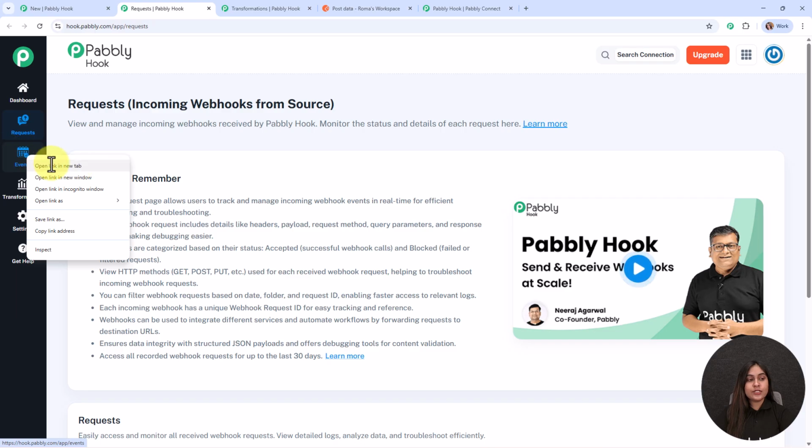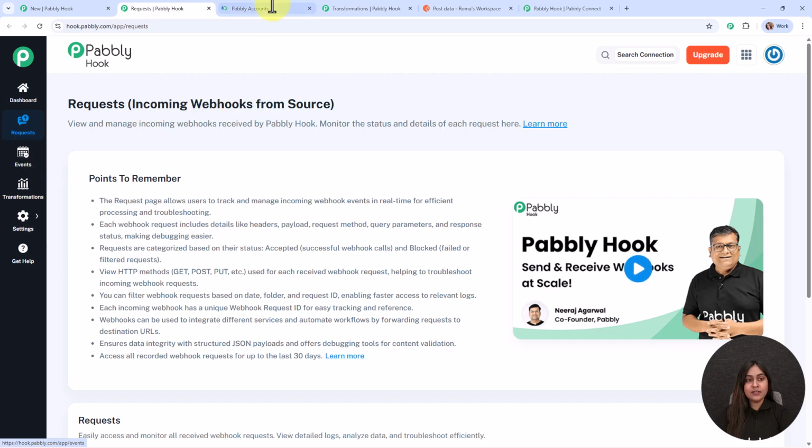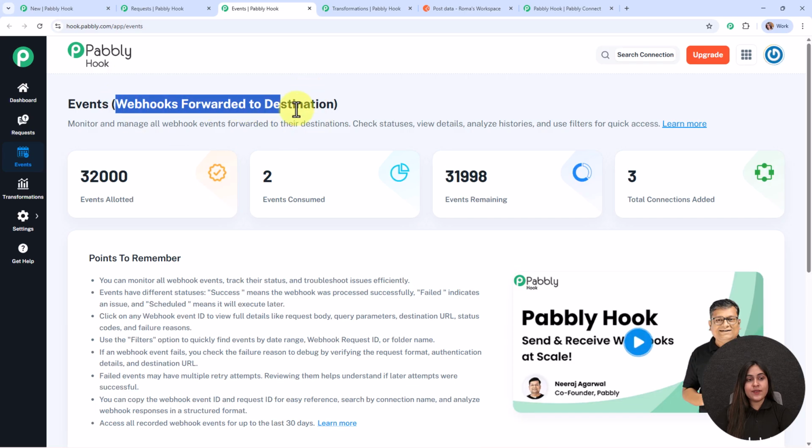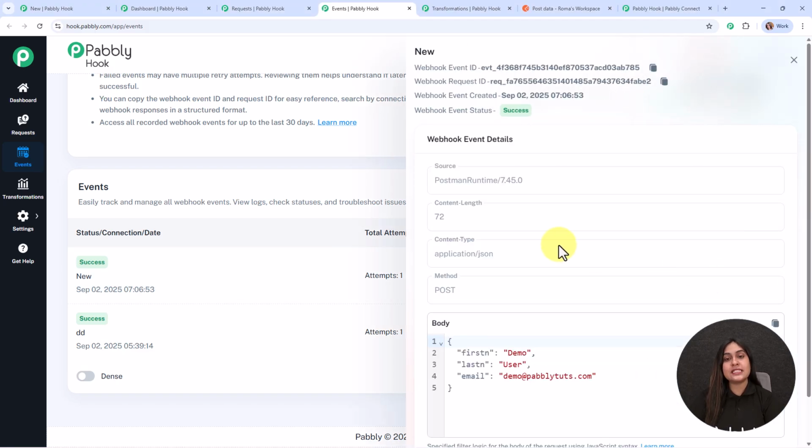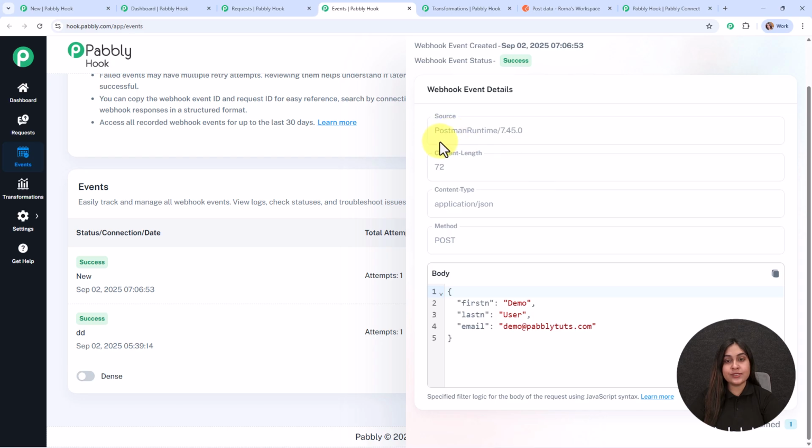For that you need to click on this event section given in the left side bar. And here under events you can see it says webhooks forwarded to the destination. That means here you can see the response of the webhooks forwarded to the destination, and here you can see the status that is success, and the connection name that we created was new. Here you can see the timestamp as well, the number of total attempts and a webhook request ID received. And by clicking on this view data you can see some more details such as webhook event ID, webhook request ID, event created, event status that is success for now, and other webhook event details such as the source that is Postman.